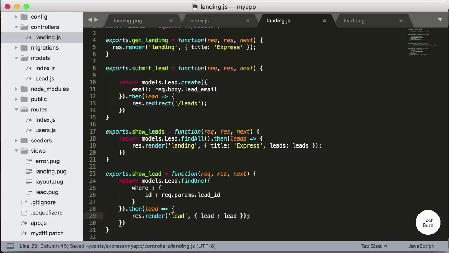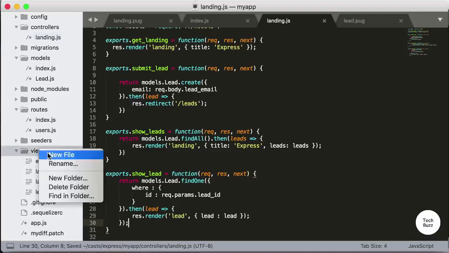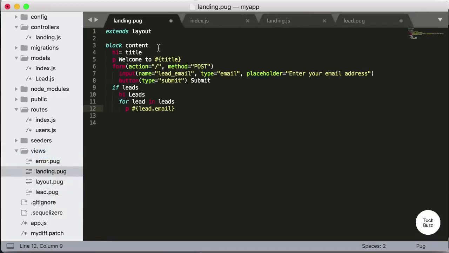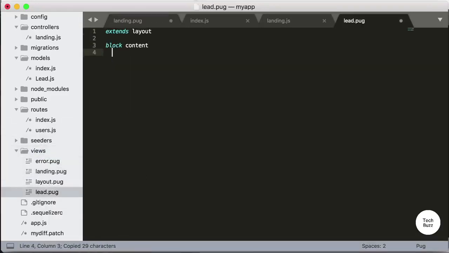Now let's save this file and go ahead and create a new file under views called lead. Let's copy the initial portion of landing.pug, and let's define an h1 lead header, and let's simply define a paragraph with the lead information lead.email. Now let's go to landing.pug.